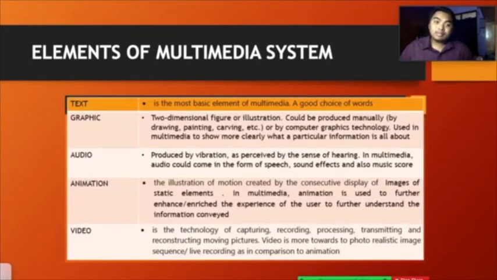Next, elements of multimedia system. What are the elements of multimedia? Of course, they are as follows. Text. When we say text, it is the most basic element of multimedia. A good choice of words. Words used in commercials, words used in radio advertisements, for example. Words used in branding, by politicians. It is part of multimedia as a system.